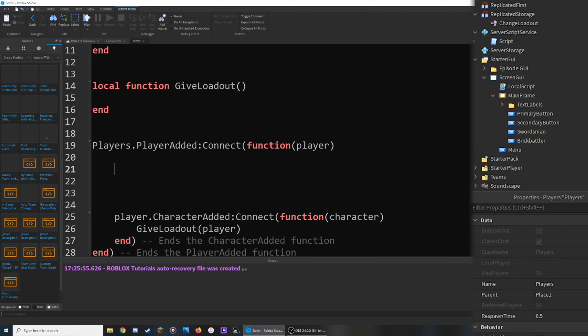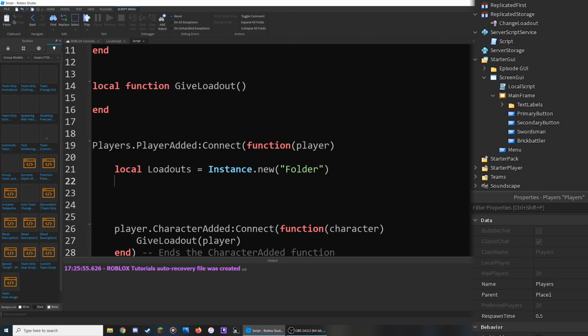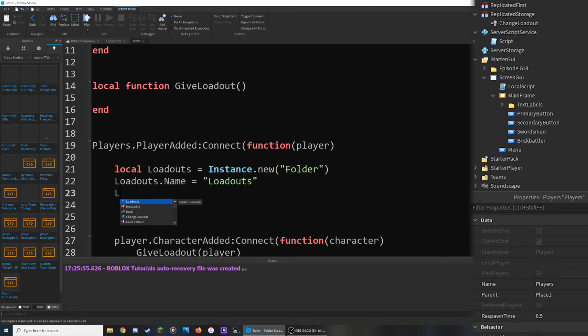The first thing I'm going to create is a variable called Loadouts. And I'm going to make that equal to Instance.new, so we're creating a new item. And I'm going to make it a folder so we can contain things inside of it. And now I'm going to make the name of the folder equal to Loadouts. And I'm going to change the parent of Loadouts to be equal to the player.